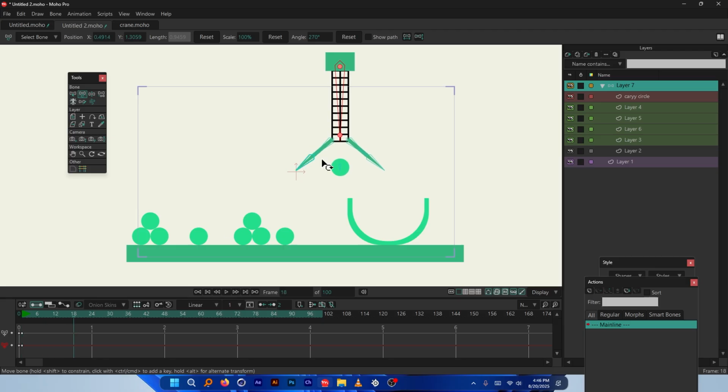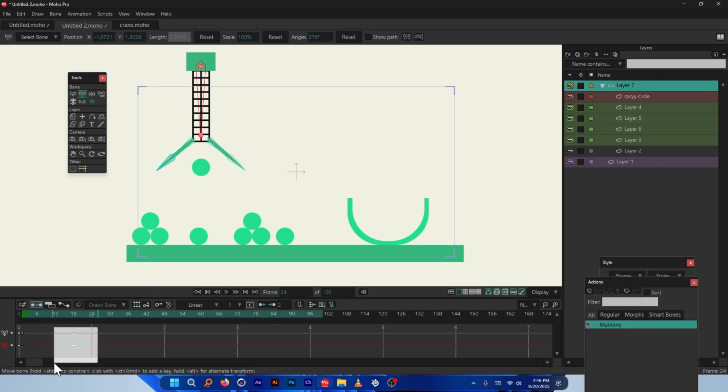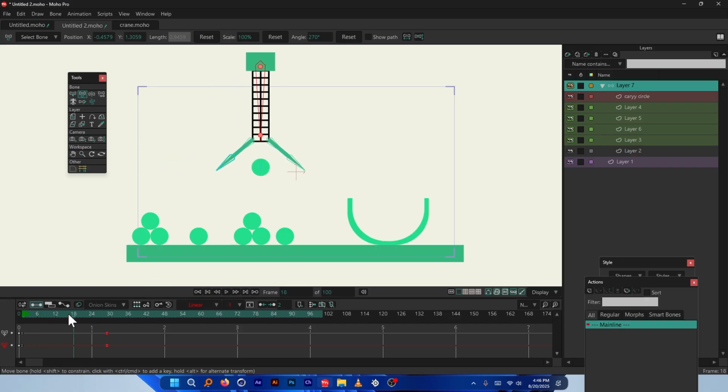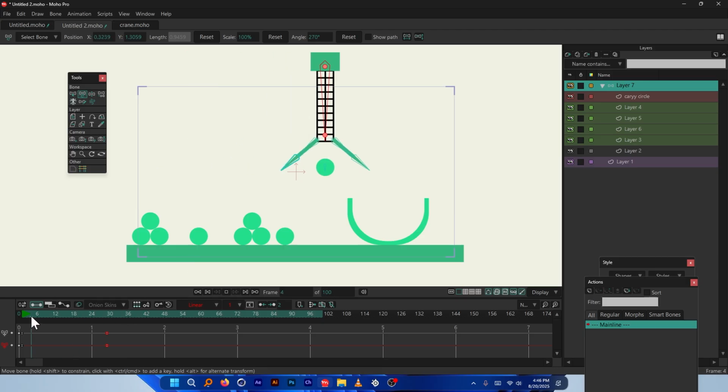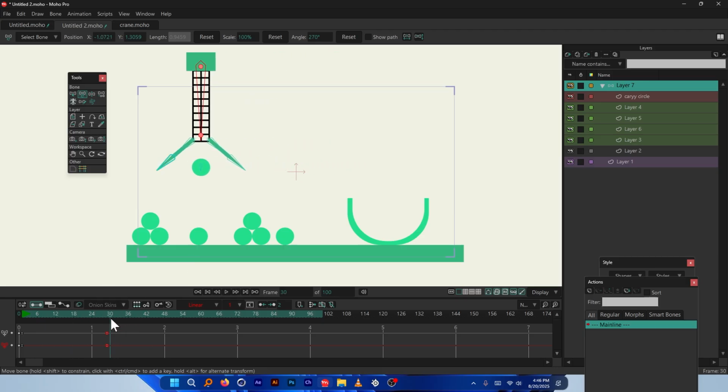And now put it to like 18 and move this. Move the entire thing like this. And now play and see how it goes. Is it too fast? Yeah, for me it's fast. So I'm going to put it at 30. Yeah, that's not bad. So while I'm at 30, I'm just going to move this.